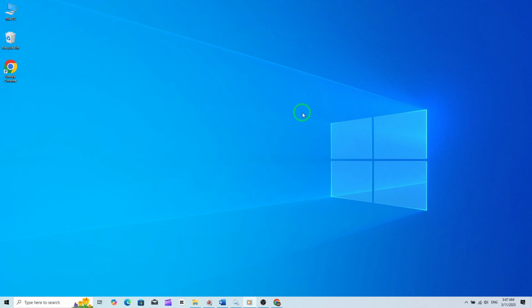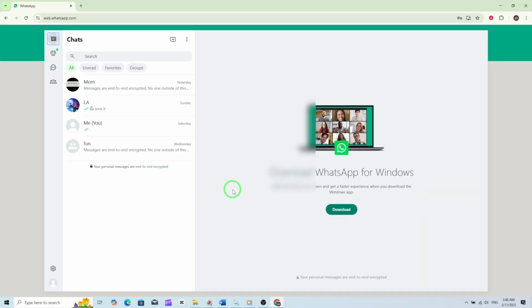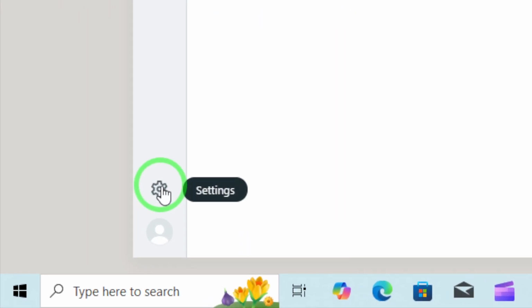First, open WhatsApp Web on your computer. Make sure your phone is connected so your messages sync properly. Now, look to the left side of the screen. You'll spot a gear icon. This is your gateway to the settings menu, so go ahead and click on it.